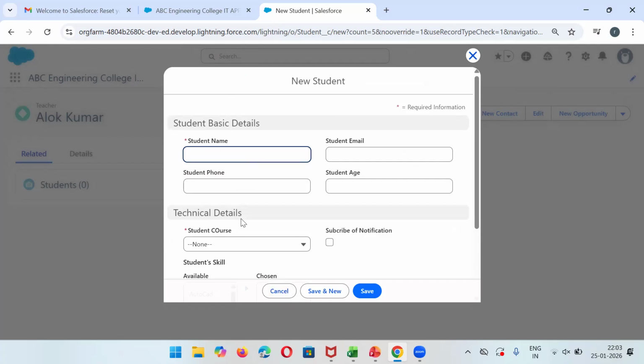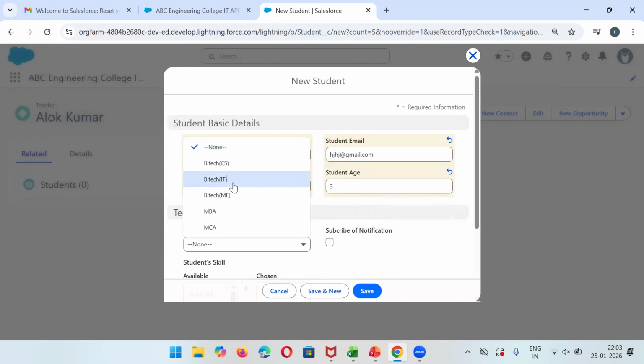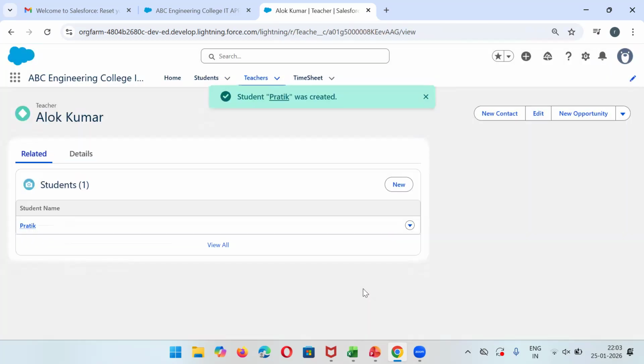I can add a new student from here. Okay. One option is I can come here and add a new student, like Teak. I'll enter some phone number. Suppose I selected some course and I click on save. So you can see here one new student is added for Alok.